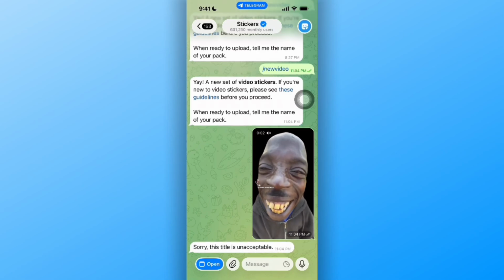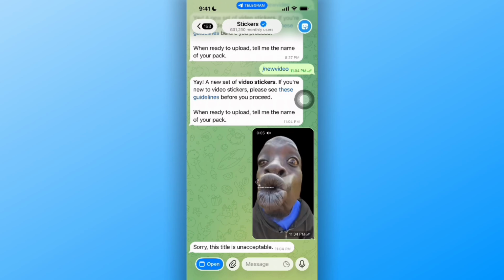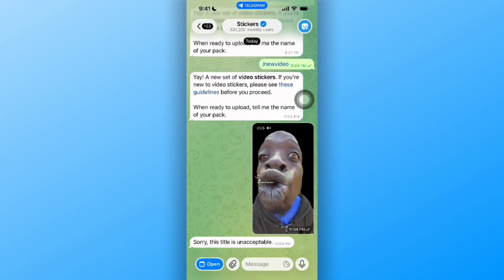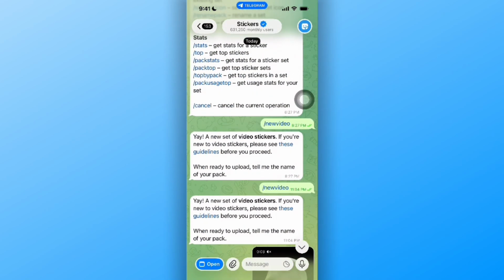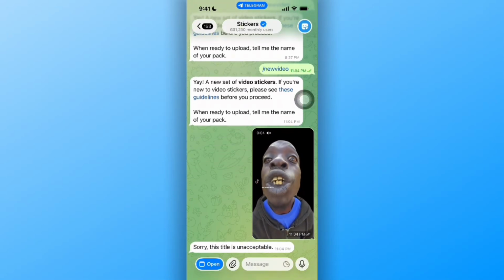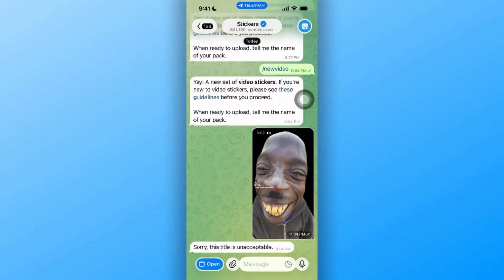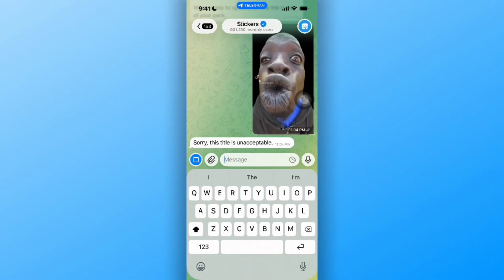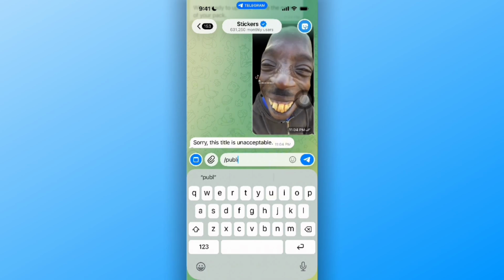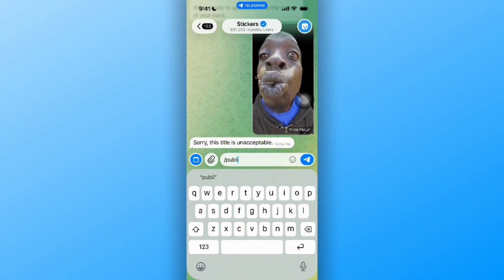And then I want you to select an emoji that represents the animation, such as a happy face, laughing emoji, or fire emoji. So to add more stickers to the same pack, continue uploading your other MP4 videos and assign an emoji to each one. And once you have added all your stickers, type publish and follow the instructions from the bot to complete your sticker pack. And that is how you can create and publish your own animated stickers in Telegram.